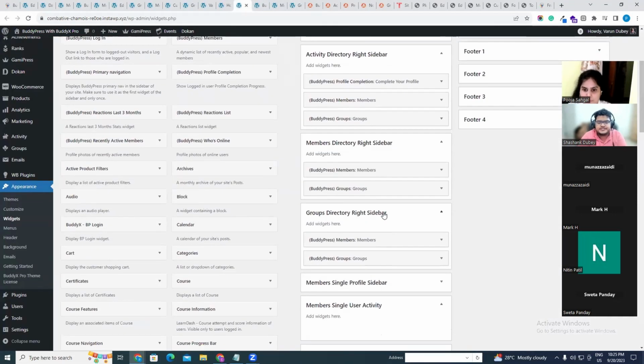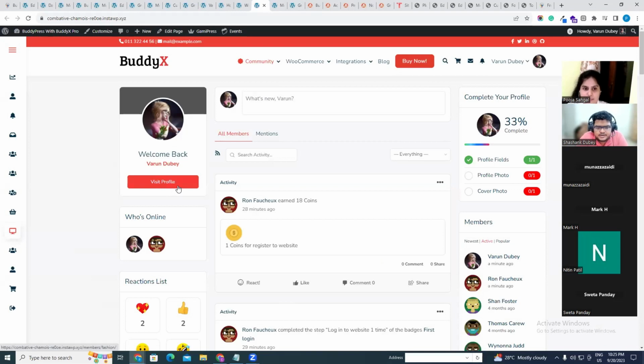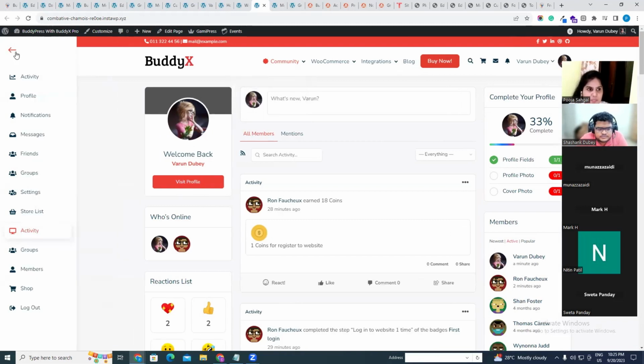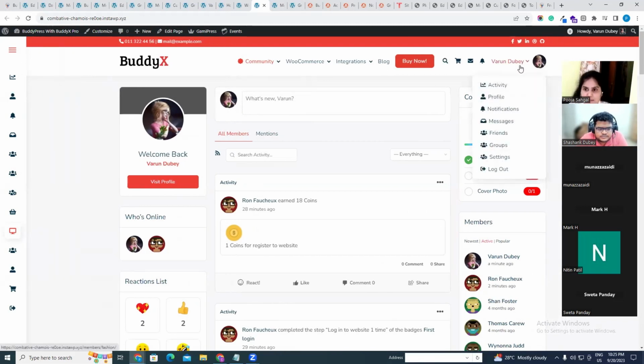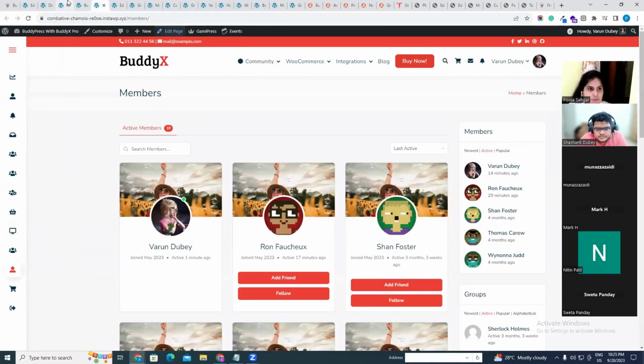So this is the activity stream page. Yes, this is the activity stream page. And the theme also provides you with the customization of menus like header menu, side panel, and user drop down.